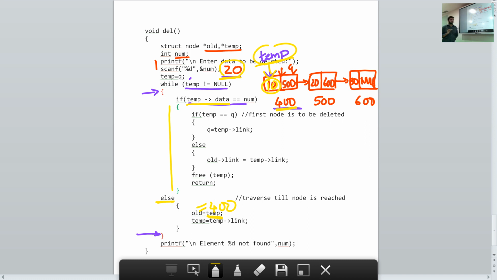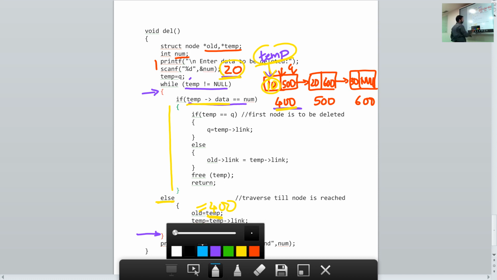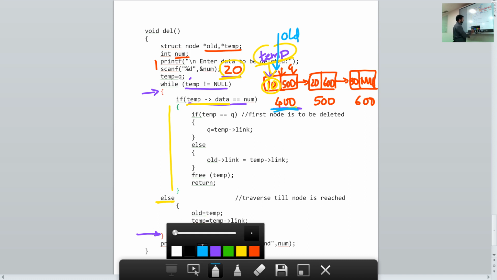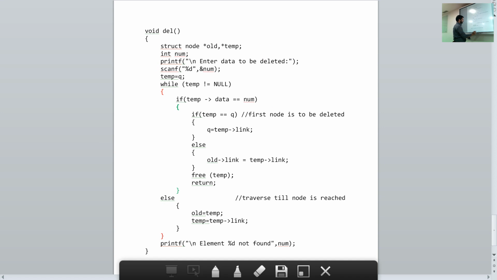So that means what will happen? Old also will start pointing to this node with the address 400. And then in the next line we shift temp.